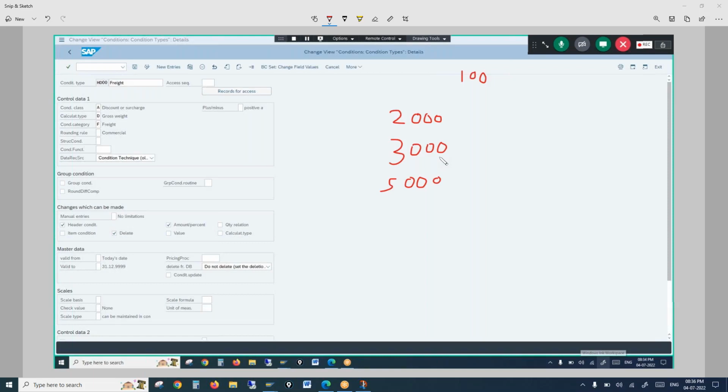Say 30, 50, 20. 30, 50, 20, right? So you're distributing the discount proportionally as per the line item value. Total $100 has been completed.